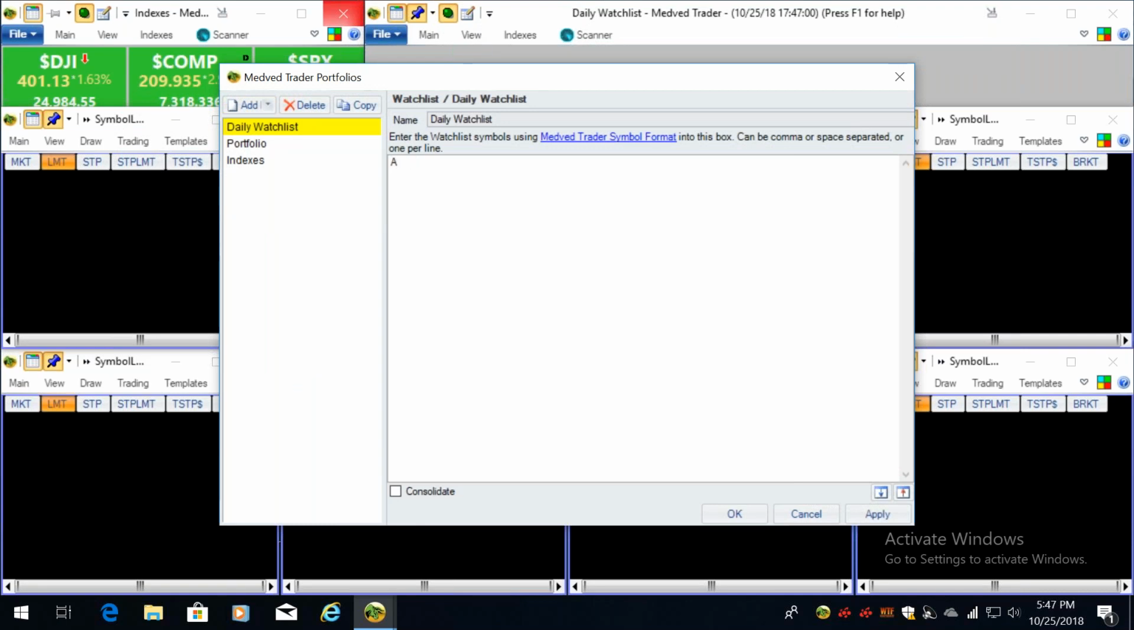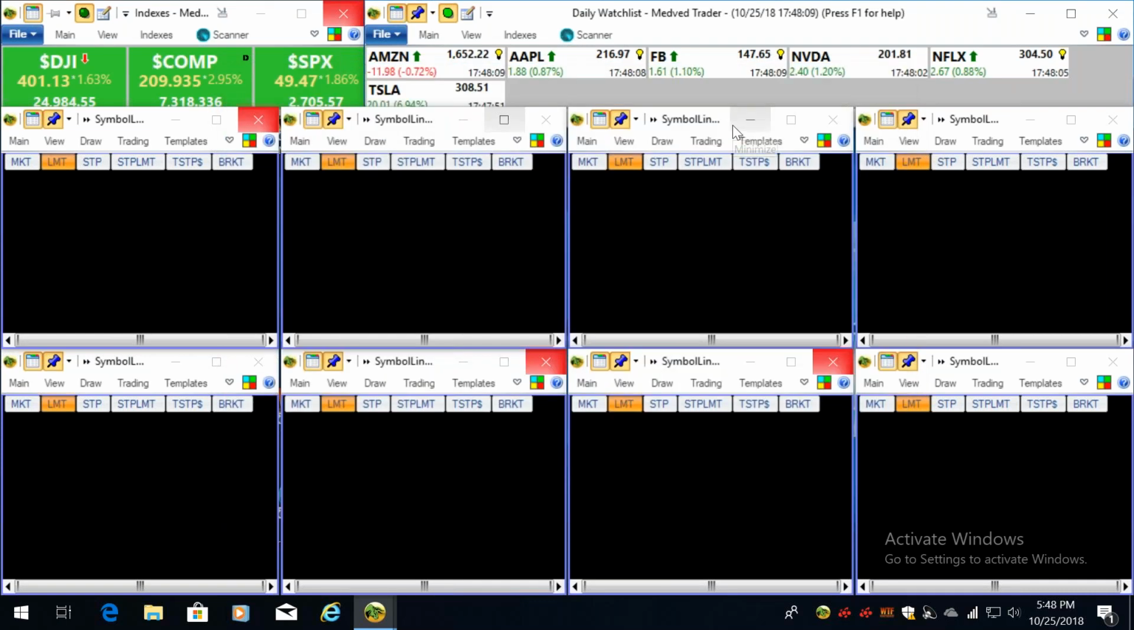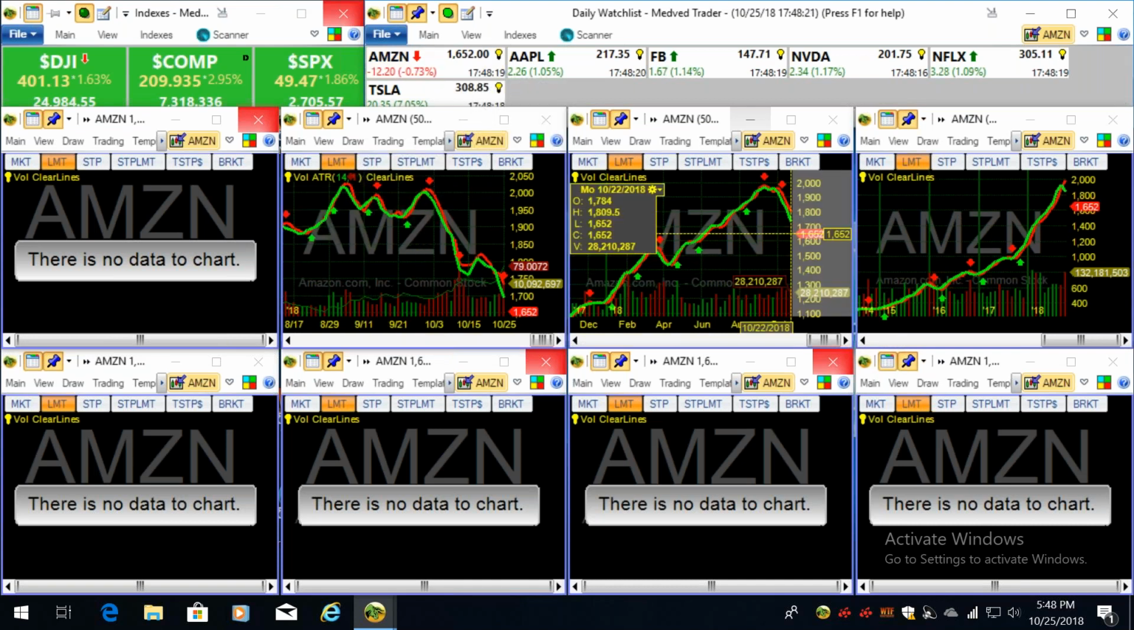All right, so I'm just going to type in some symbols. Okay. There you go. So now you can see the symbols up here. If you want to load a chart, click on the symbol and it will load all of the data on your charts.